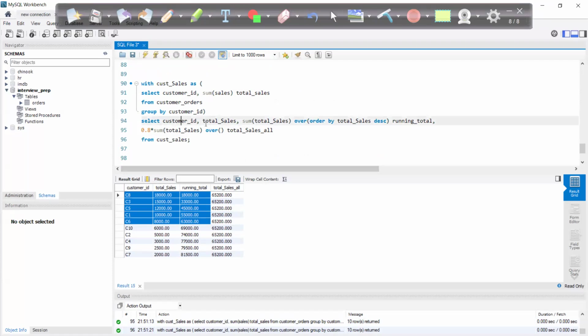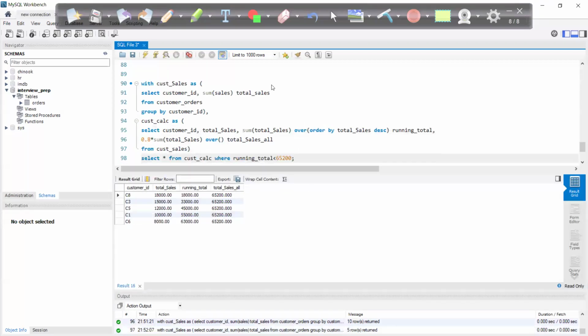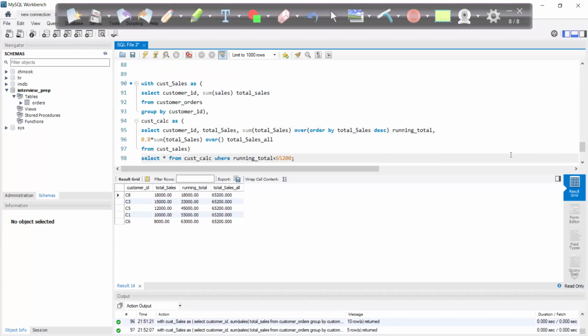So I will go ahead and make this query also one of the CTEs, cust sales, as this entire query. Then I can say select star from cust sales where running total is less than 65200, right? So exactly on the same lines, you can see that the query is coming in, which is giving me all the five customers. As of now, it is five customers. It can be any number of customers.